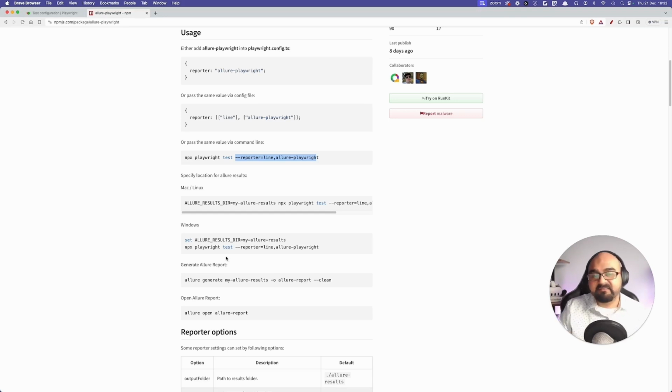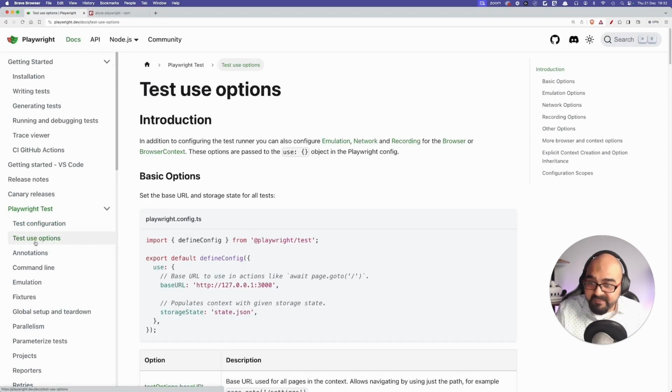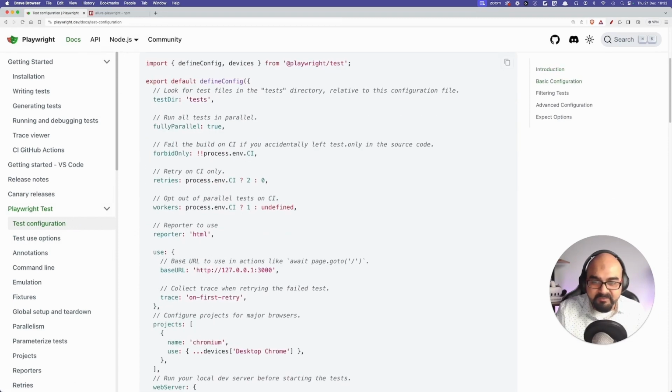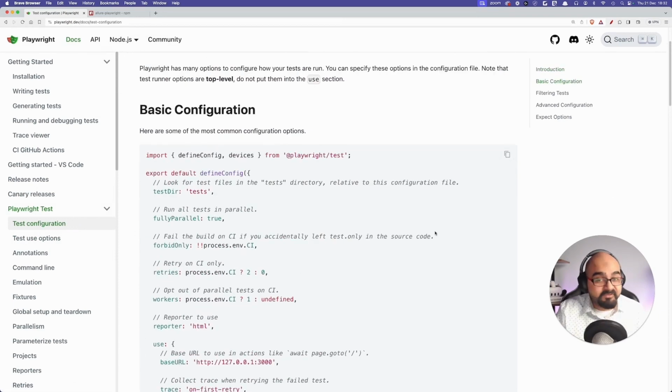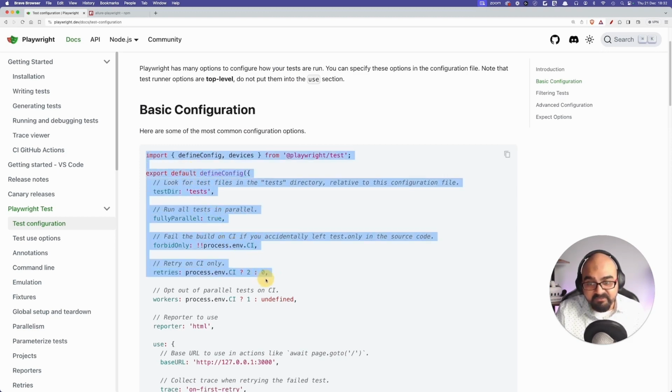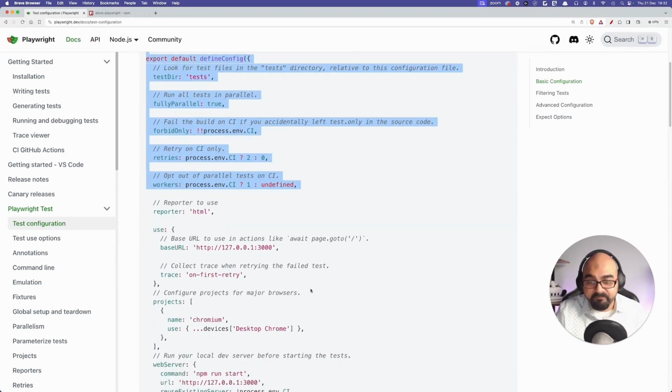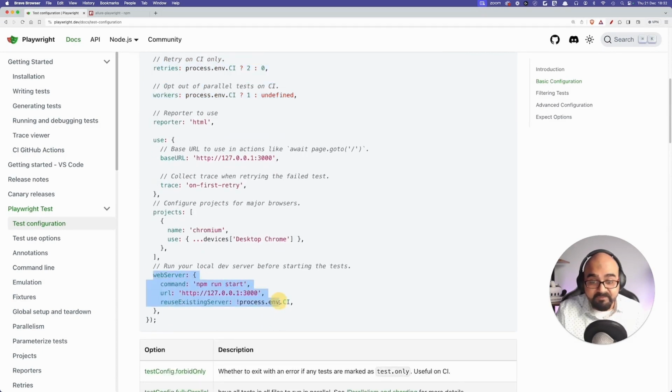So those are things that you already know about if you're coming from a different framework. But if you look at test use options, this is where I found a bit of interest basically. So the same configuration that I showed you earlier on my machine, it covers everything over here in the basic configuration and the web server part. So it will make sure that it waits for the server. First of all, the test will start the server, so you don't have to do npm run start in the pipeline yourself.